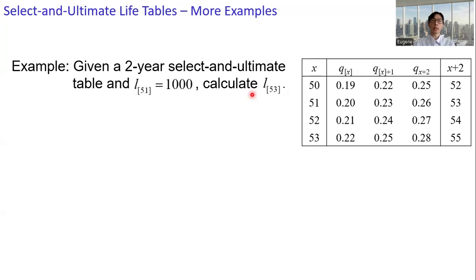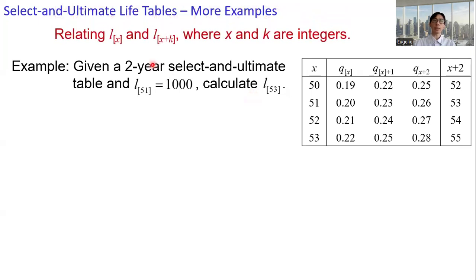This example requires us to relate Lx and Lx plus k at two different select ages. There's no direct way to link up these two quantities. We need to start from a select age, move beyond the select period, get into the ultimate part of the table, and then return back to the select period at another select age.